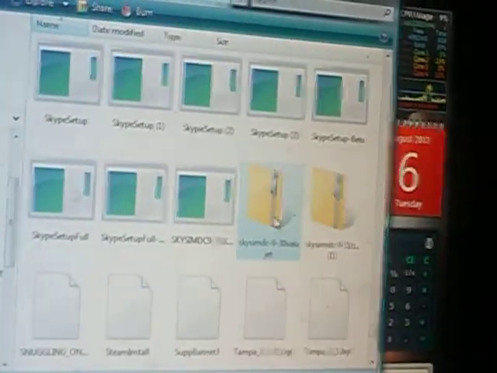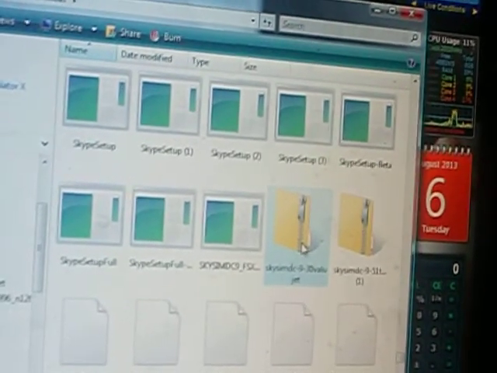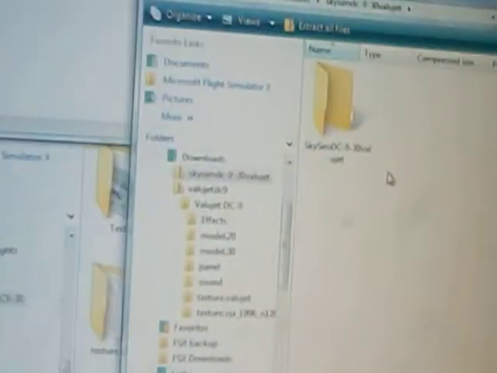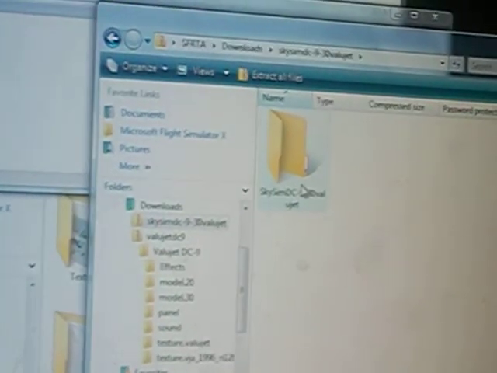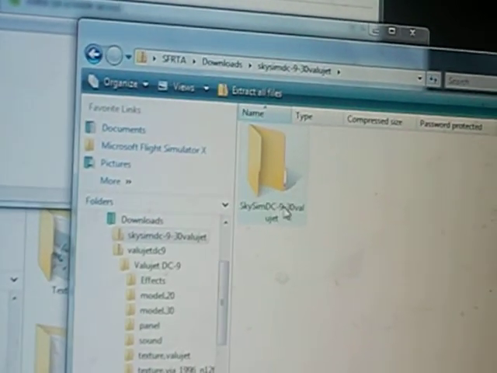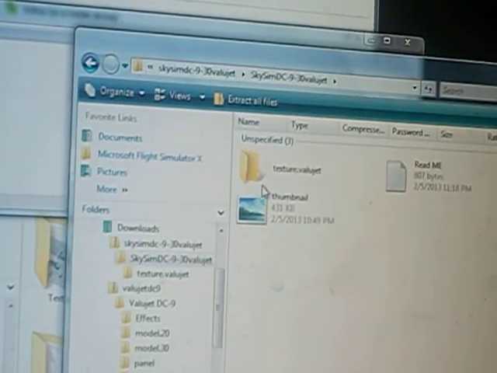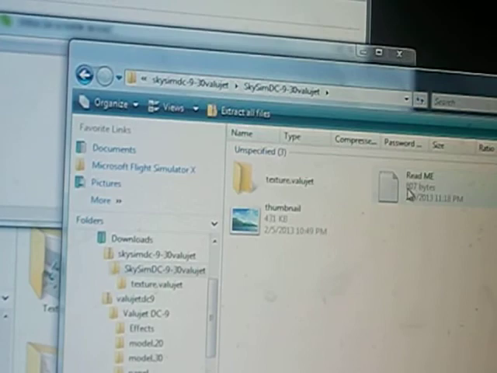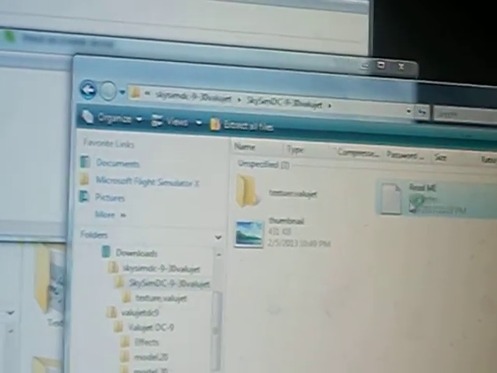The file name is Skysim DC-9-30 ValueJet. Open this up. Get this file here, Skysim DC-9 ValueJet. You open that up. You've got three files: thumbnail, texture, and the README. The README is very important. Let me show you why.